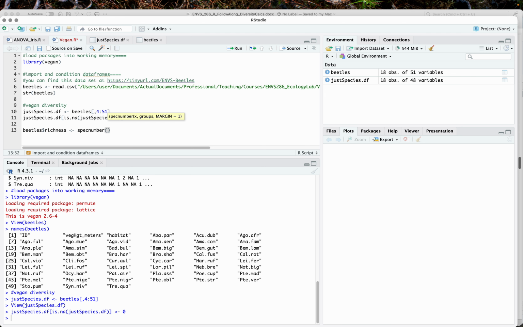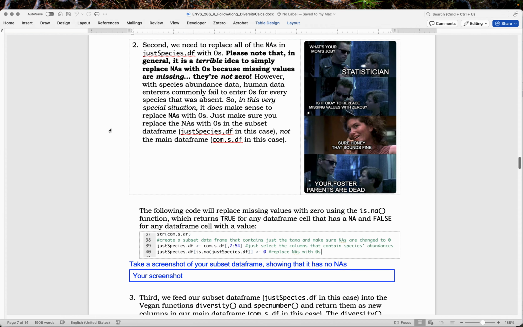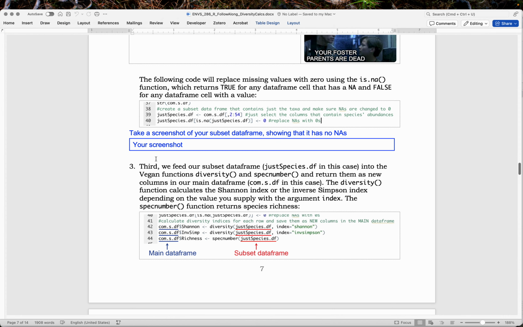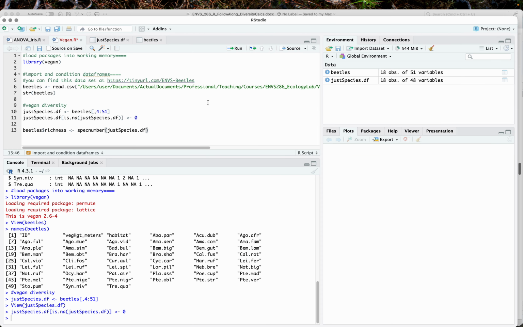And we're going to feed in just species.df. I can't remember if this requires any other arguments. I believe that's it. Okay. Yeah, here's all this stuff. specnumber. That's all there is to it. Oh, I'm sorry, we do. specnumber does work. Yeah, that's correct. So check this out.